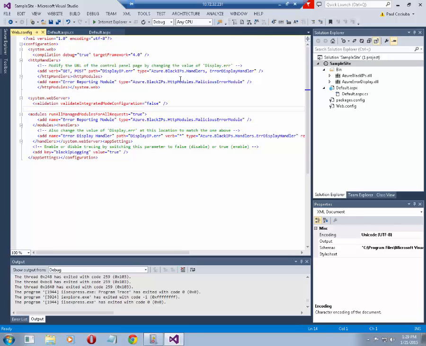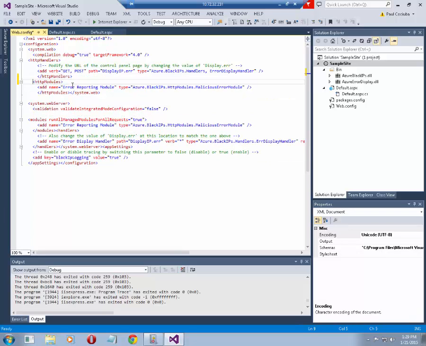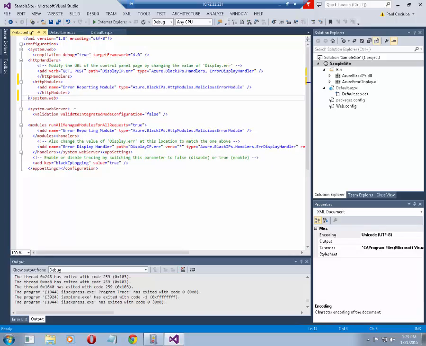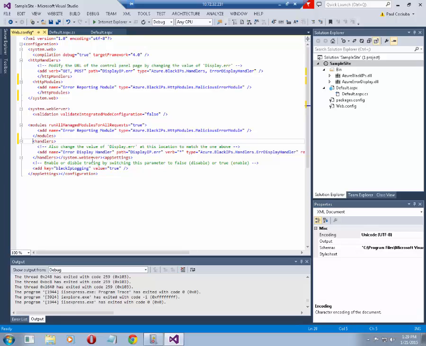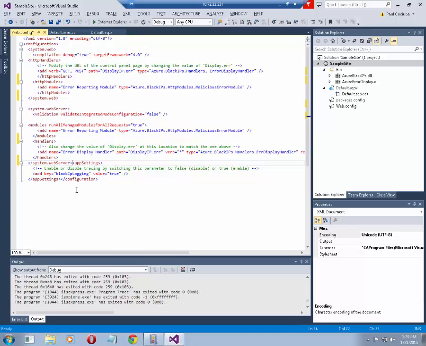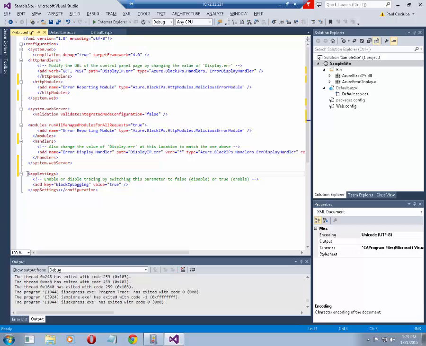I'm going to format this a little bit so that it becomes a little bit more readable. And you can actually see what the configuration values that have been added are. So there are three configuration values that have been added. The first one, which is important, is in the app settings section, and this value is called black IP logging, and by default it is going to be true, and it is going to allow the module to start tracing requests directly inside of your application.